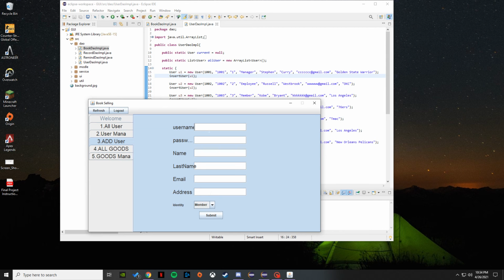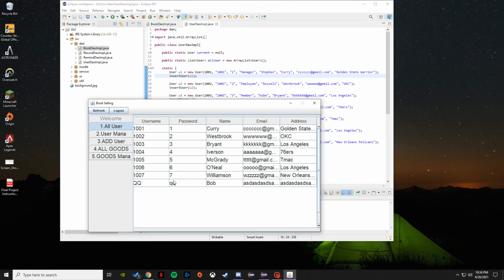So we could start with, let's see, maybe something a little bit more advanced. Let's go with QQ as the username, lowercase qq for the password, then Bob W as the name, an email address, and the address 2021. This will be a member. QQ is our new member, and Steph Curry will successfully add him. And so we can see that Bob is now a new member in our system.